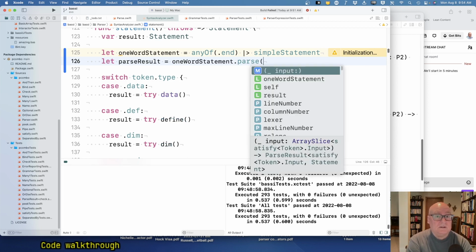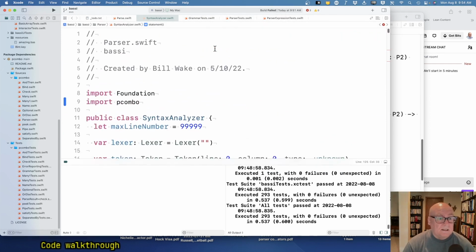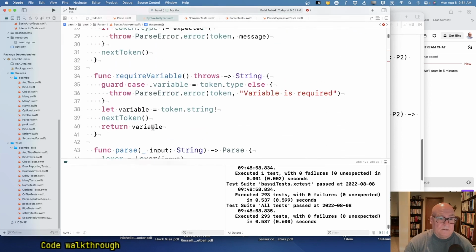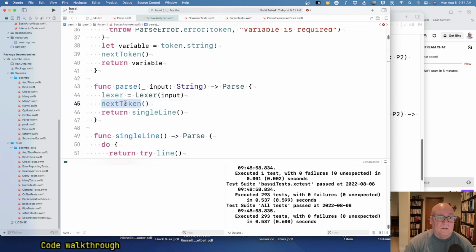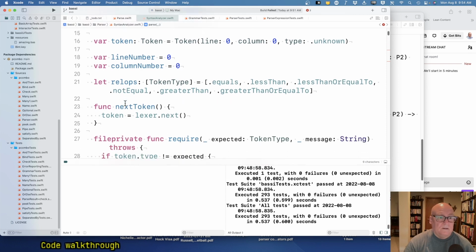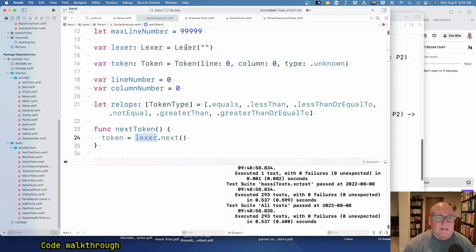Okay, what's our input? Well, input in here, it has to be an array slice, but we have an array because that's what we're working with up here. Token. Let's see, where's, oh, there. Token. Next token. lexer.next. Oh, that is different. You know, we pulled that back into the lexer, and I think that might be a mistake.